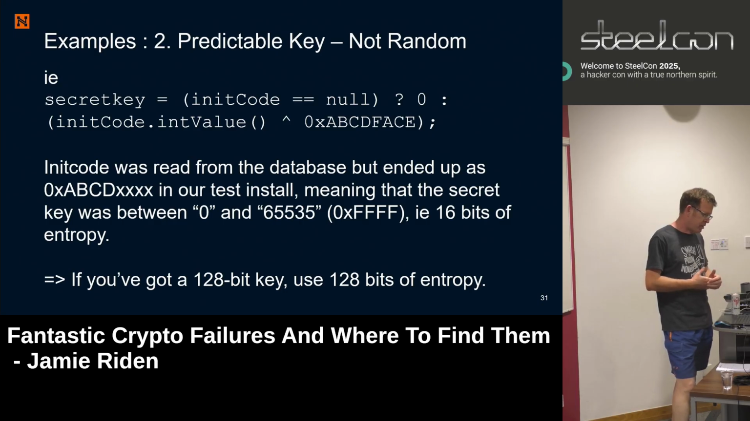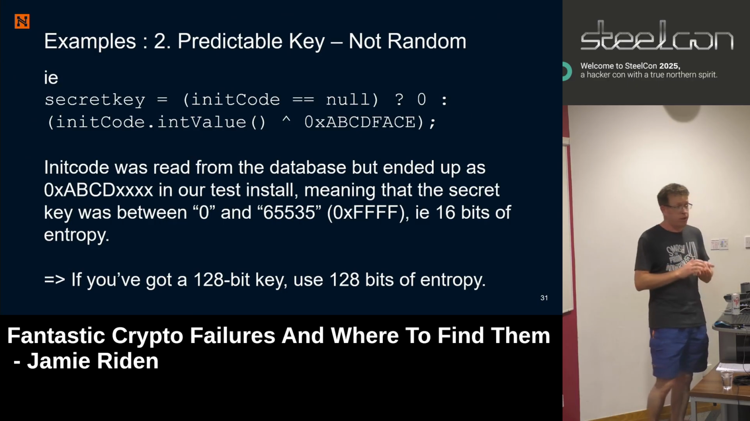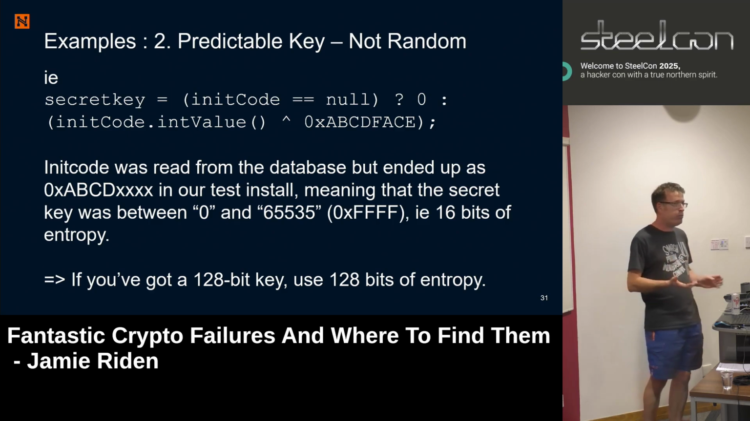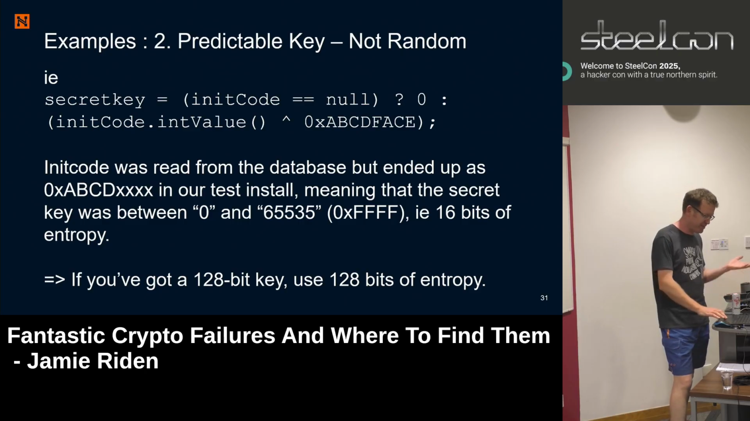So that was the computation. And certainly in the case of my test install, you ended up with a value between 0 and 65,000, which is just not enough entropy if you've got a 128-bit key. So like normal AES, you should be using a 128-bit random number. That's what it's for.